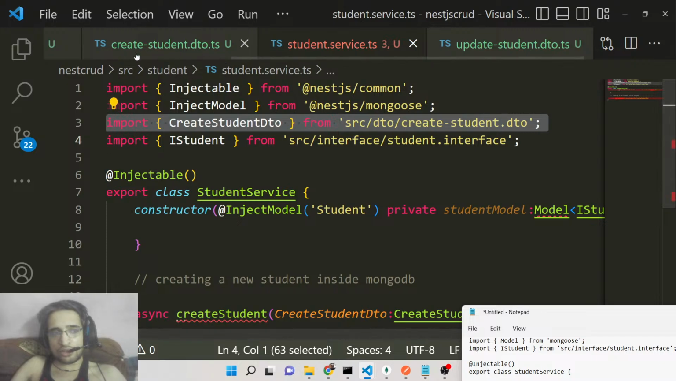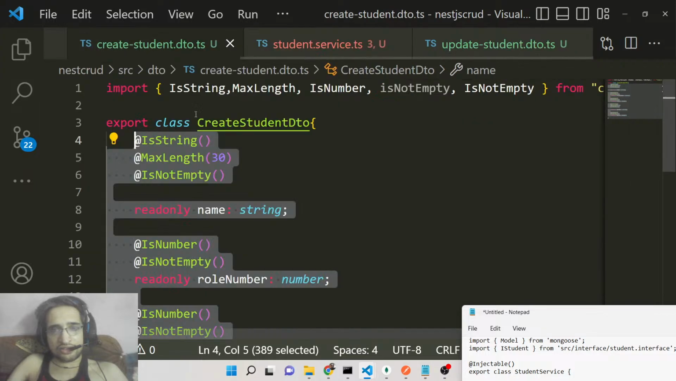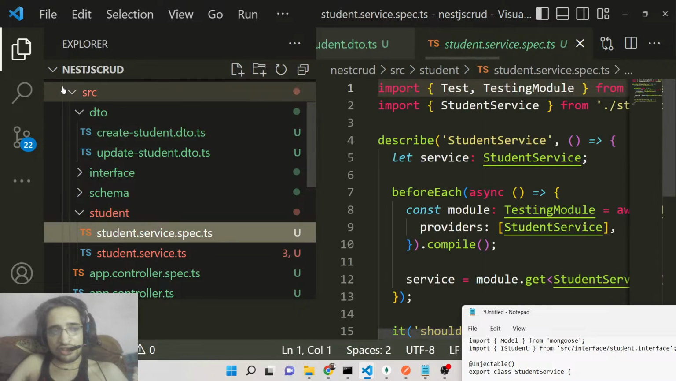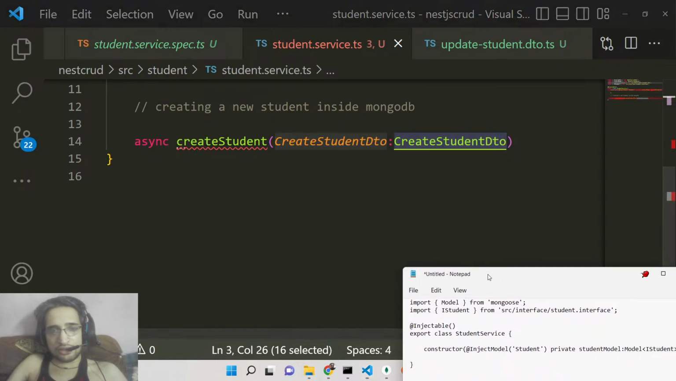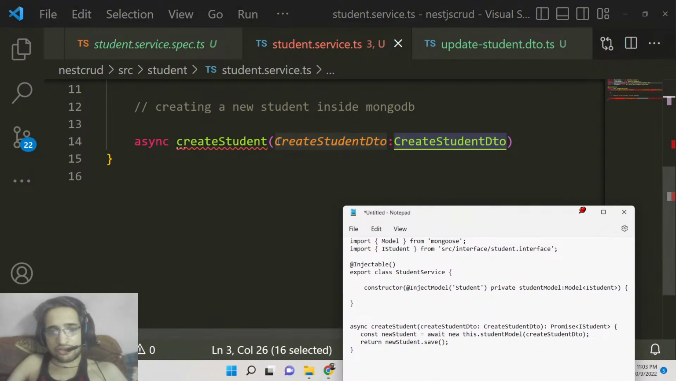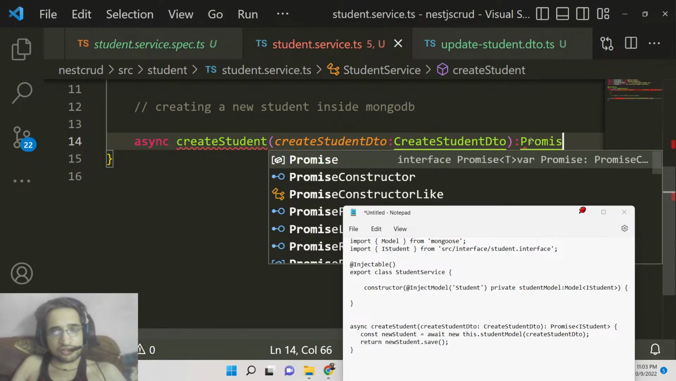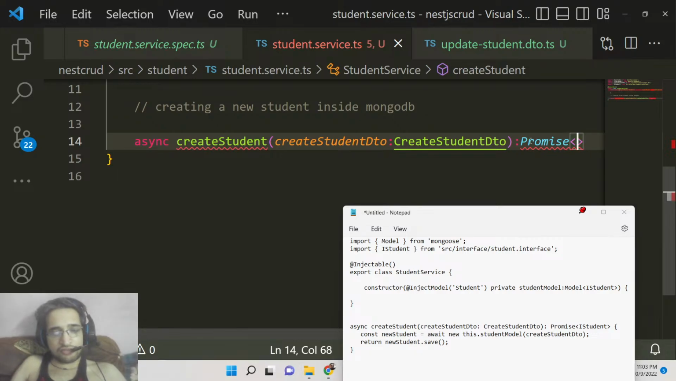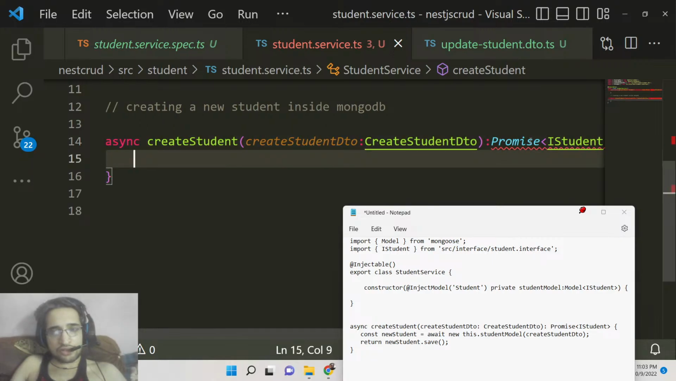If you closely look inside our DTO folder, data transfer object, we are importing this file, guys. We have exported this class CreateStudentDto. So here we are importing it inside our service. So you can see we are importing it. So this will be of type CreateStudentDto. This C needs to be small, guys. So that's why. And basically this returns a promise, guys, because this is an async function, so it returns a promise. And it will be of type interface IStudent. So this interface we have included, so set of curly brackets.